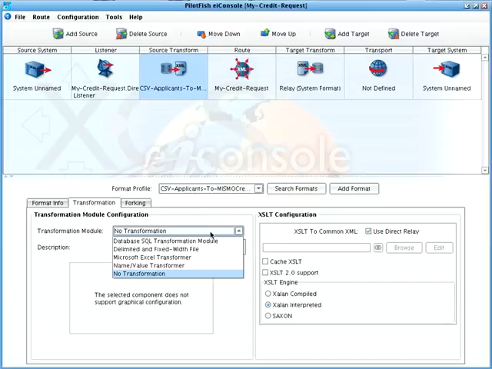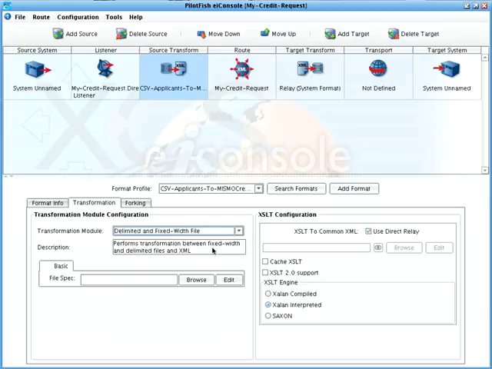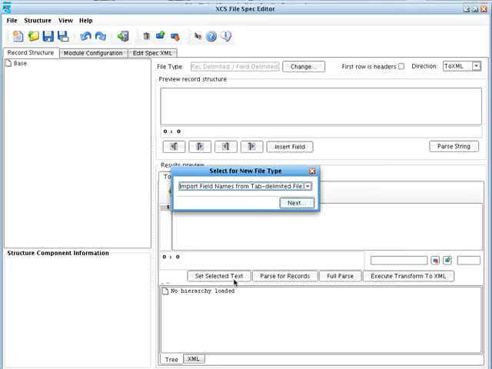To convert this data to XML, we'll use the delimited and fixed width file transformation module. Select this entry from the transformation module dropdown. Then, click the Edit button next to the File Spec configuration item. This will launch the XCS File Specification Editor. This tool is used to describe the delimited or fixed width file we wish to parse.